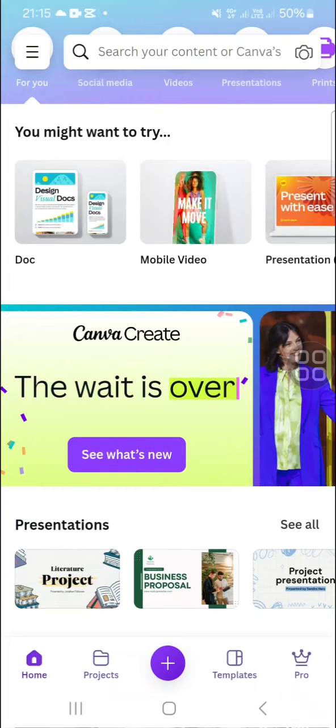In today's video, I'm going to show you how to make unique text effect on Canva mobile application. Okay, let's get into it.